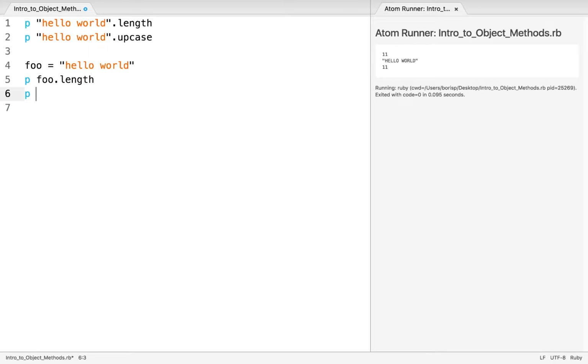And similarly, if I do p foo.upcase, it's going to take foo, which is a variable that's pointing to this string object. It's going to take that string object and call the upcase method on it, which capitalizes all of the characters, and we're going to get the same result. So hopefully this is starting to give you a sense of how variables are helpful. Instead of having to write out hello world each time, we can simply store it in a variable called foo and reference foo as the variable that we're calling these methods on.